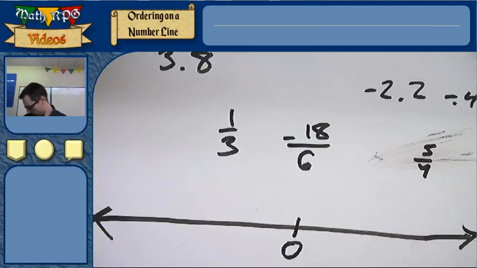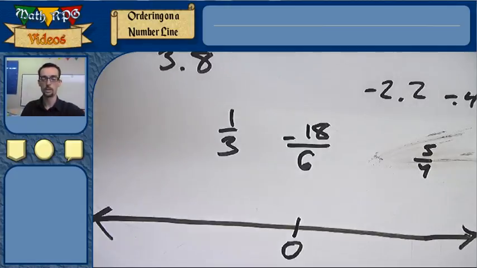Now, let's see. You know what? Actually, I'm going to stop right here. And no, we'll do this. Well, we can do this.